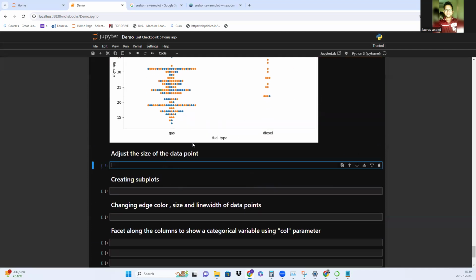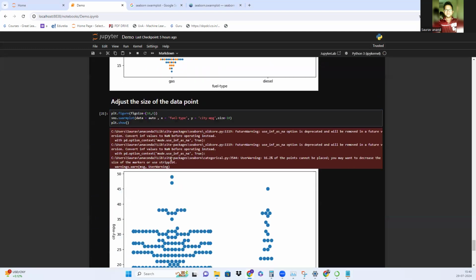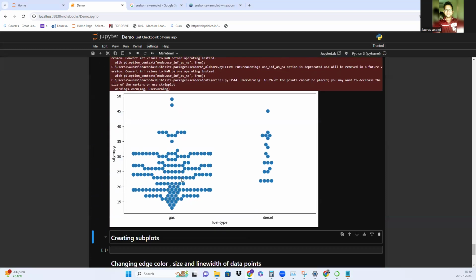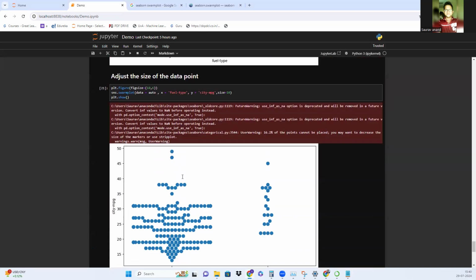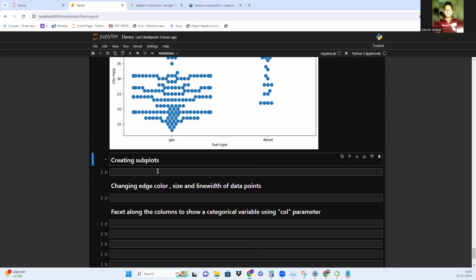We can also adjust the size of the data point. For this purpose, we are using this parameter called size. So let me show you. If I put size equal to 10, the data points will be much larger as compared to the previous diagrams. So with the help of this size parameter, we can alter the size of the data points to make them more visible.